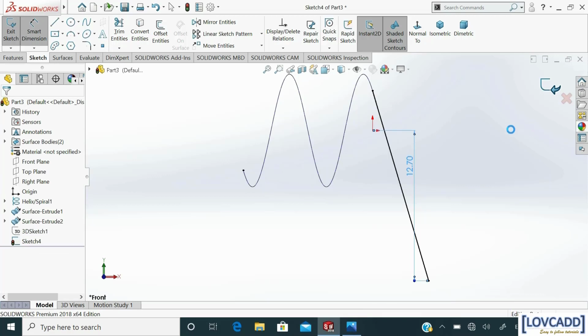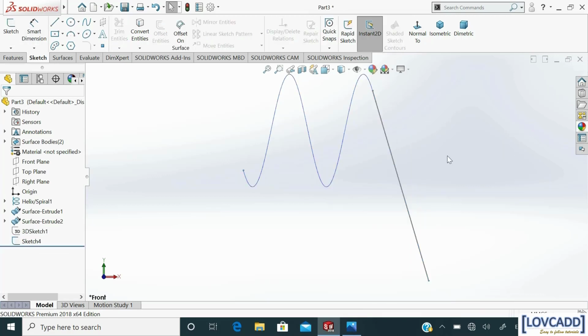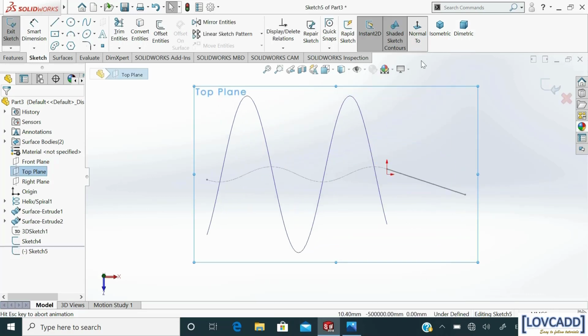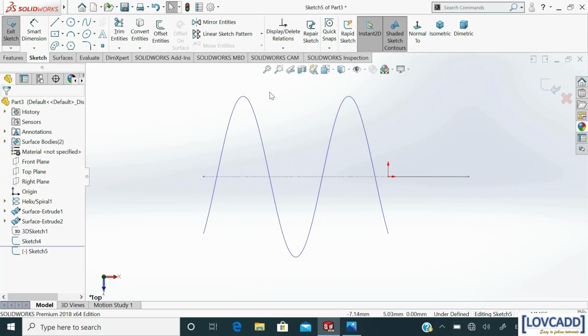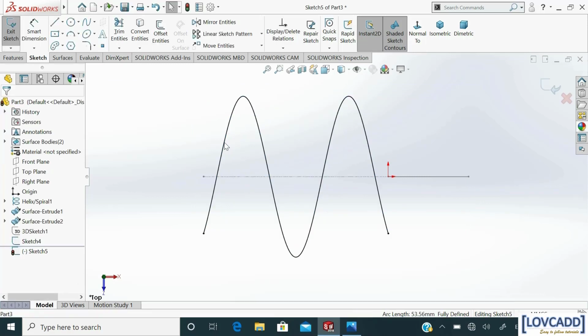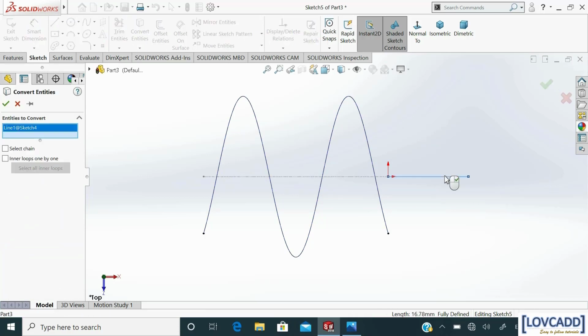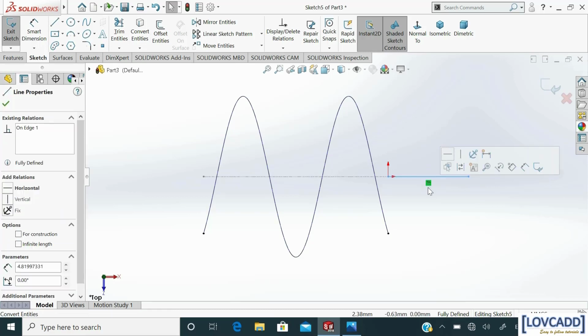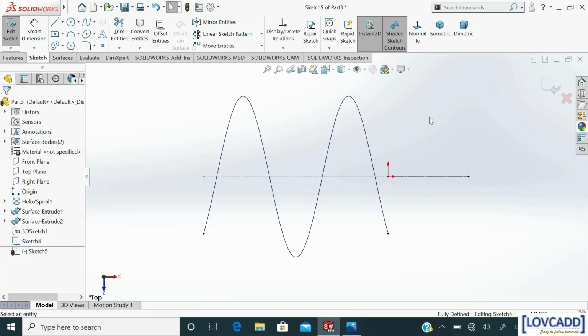Exit the plane. Now select top plane, sketch, normal. Select convert entities, select the curve, convert it. Again select the curve and check construction geometry. Next select convert entities, convert this line too, and check for construction geometry.